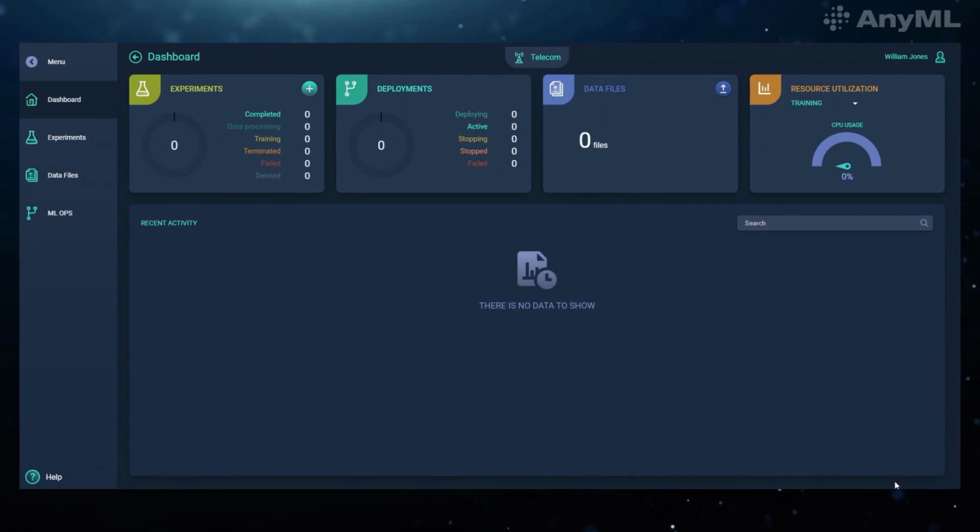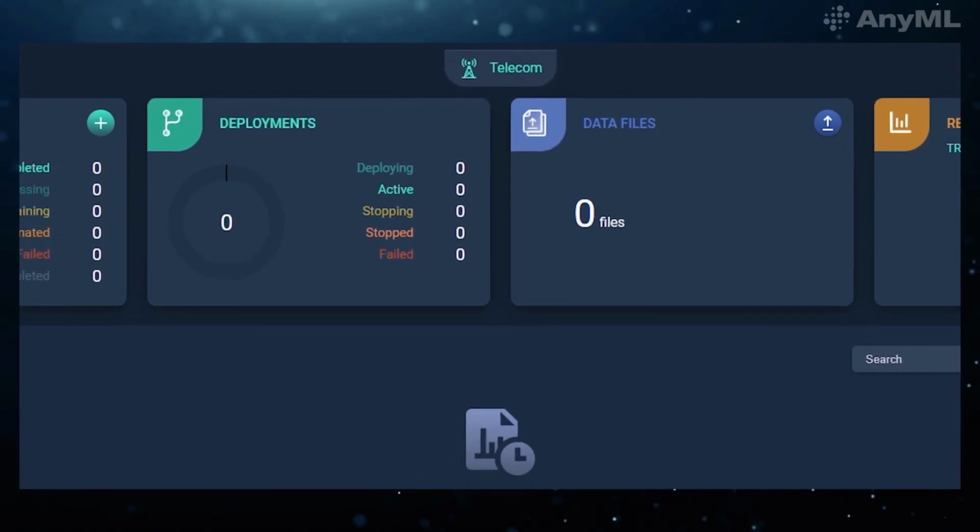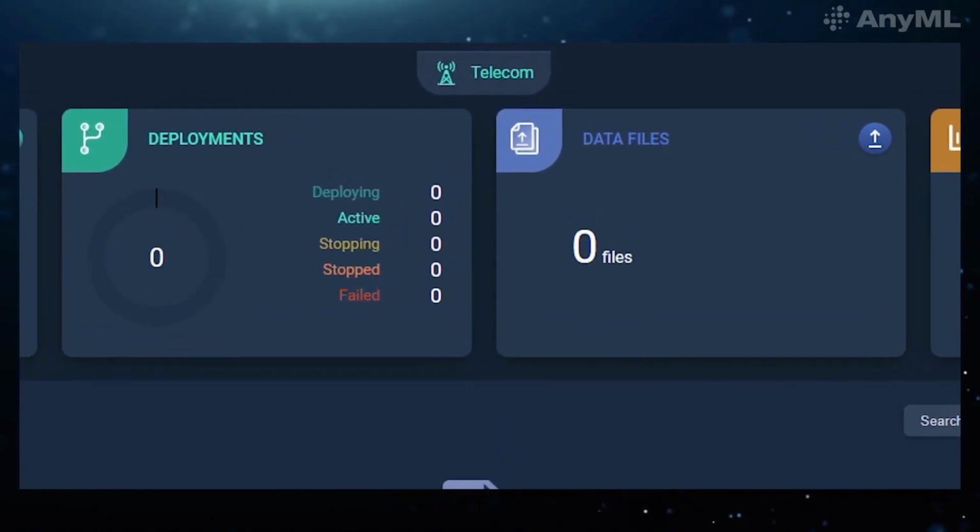You can view your assigned industry at the top center of the screen. For our demo tour, we have assigned the telecom industry to the organization. We support over 35 industries and can assign one based on your needs.